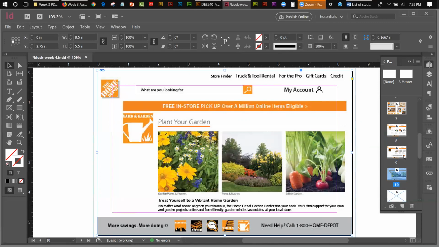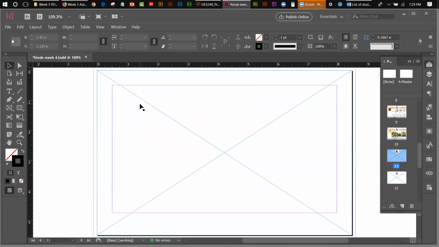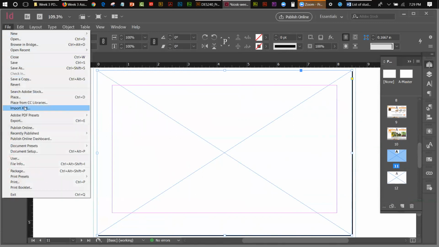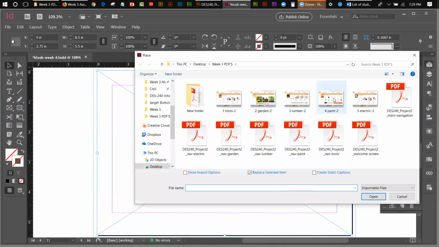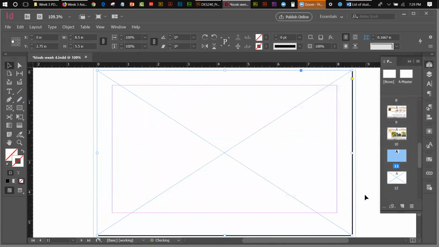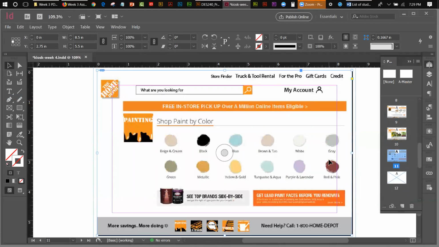Okay, and now go to 11, and select the frame. Because remember, you got to select the frame because you're actually placing it in the frame. File, place. And this one is going to be paint, and hit open. And there's paint. So 11 is going to be paint.